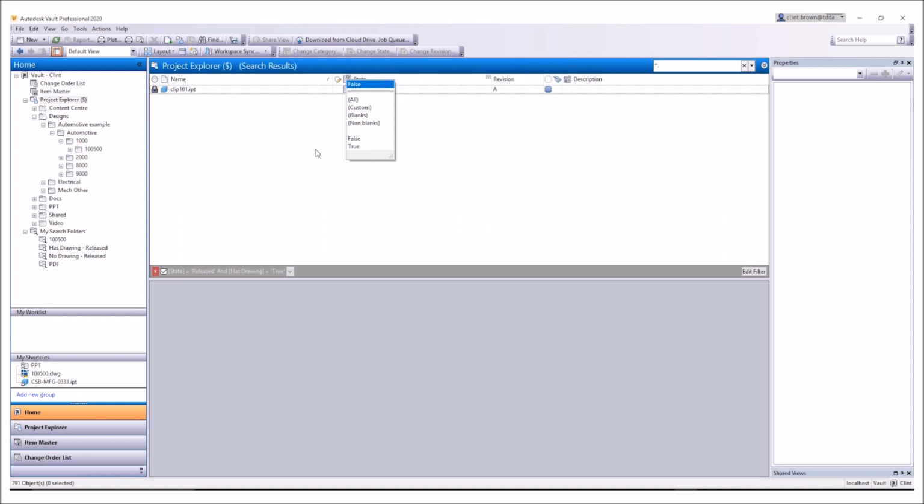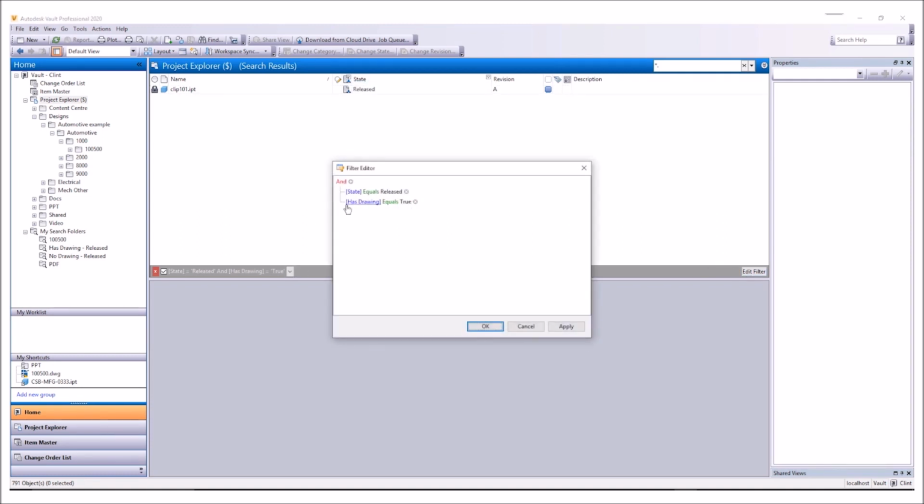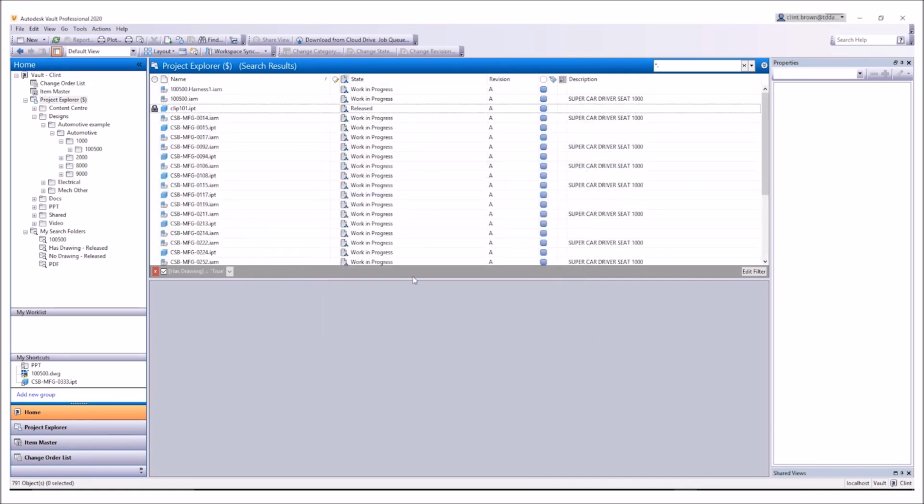But I could also say, okay, let's edit that filter. Well, now I want to see everything that has a drawing but is not released. So okay, and it'll show me that.